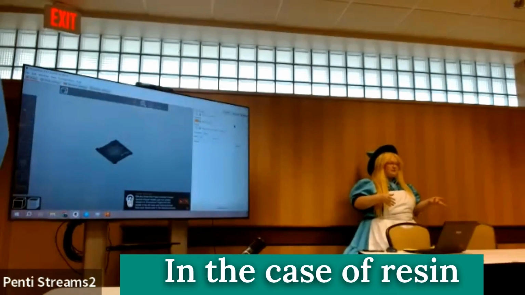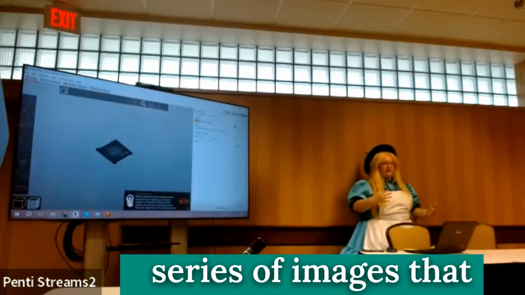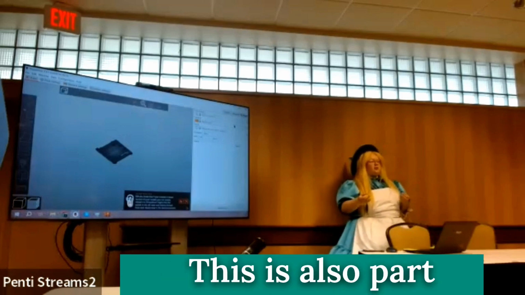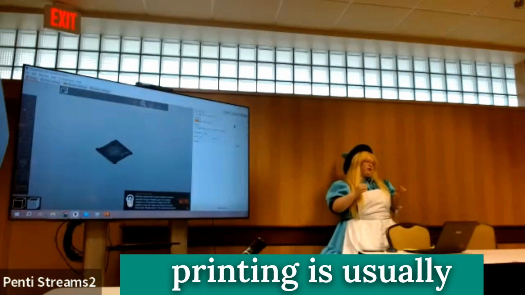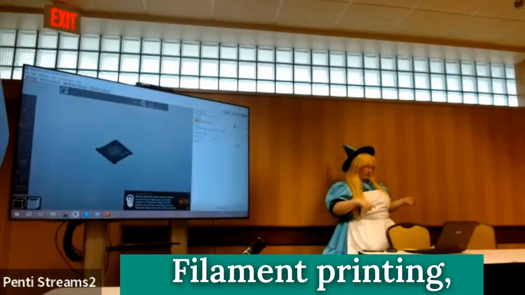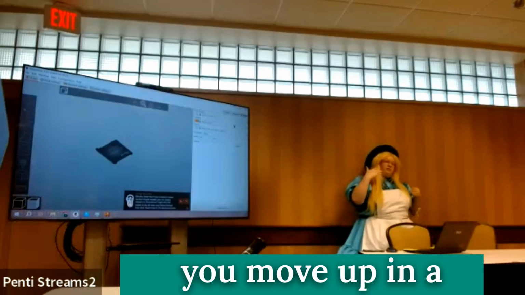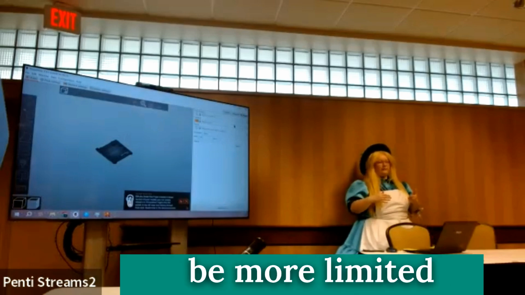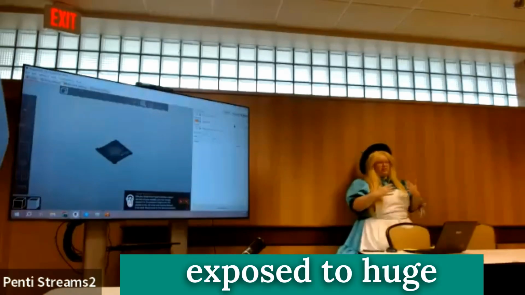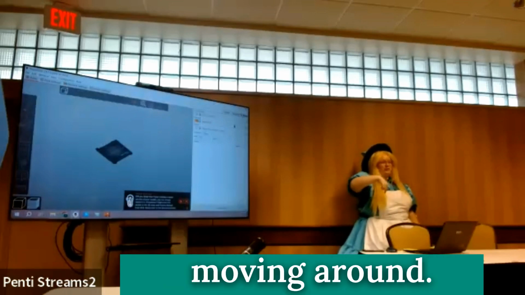In the case of resin slicers, they're a little bit different in that they generate a series of images that will be exposed to create your object. This is also part of why resin printing is usually so much finer in its resolution than filament printing, because how much you move up in a resin print has to be more limited, because it is tiny layers being exposed to UV light and then moving, as opposed to a blob of plastic moving around.